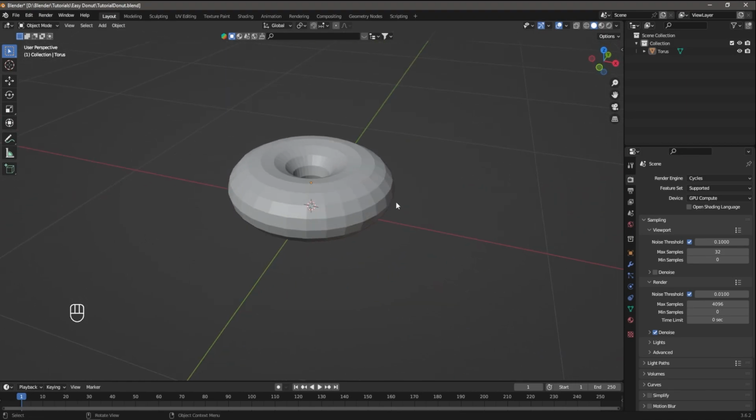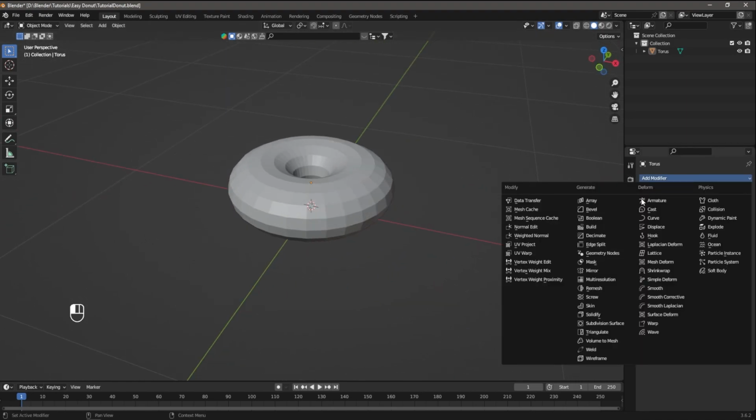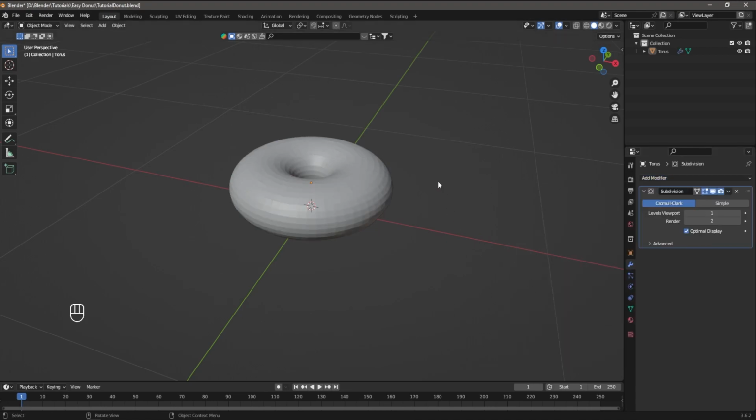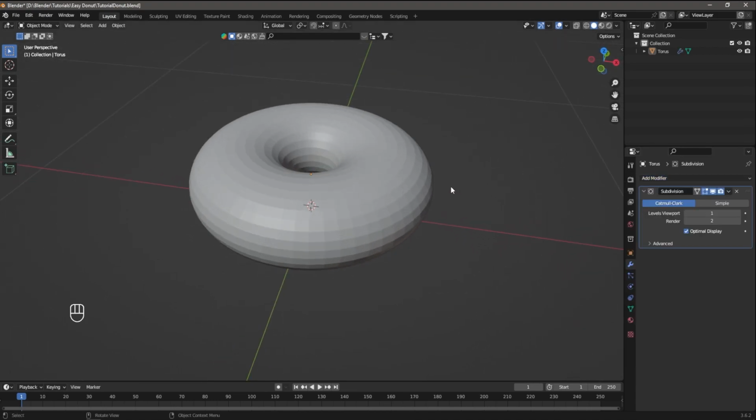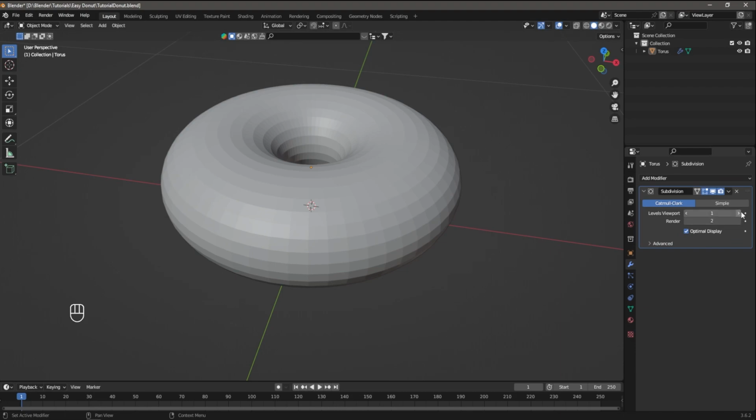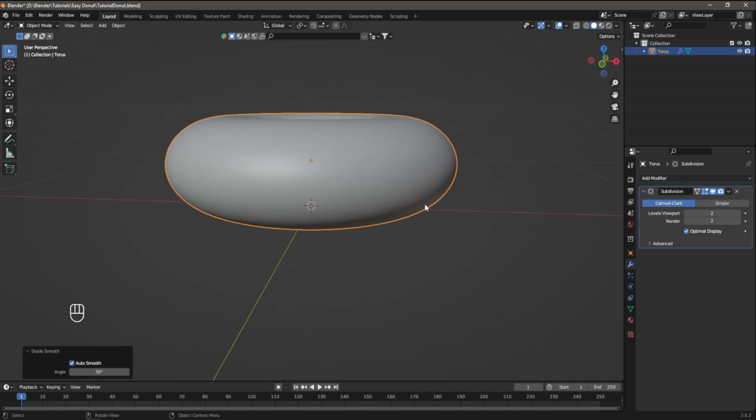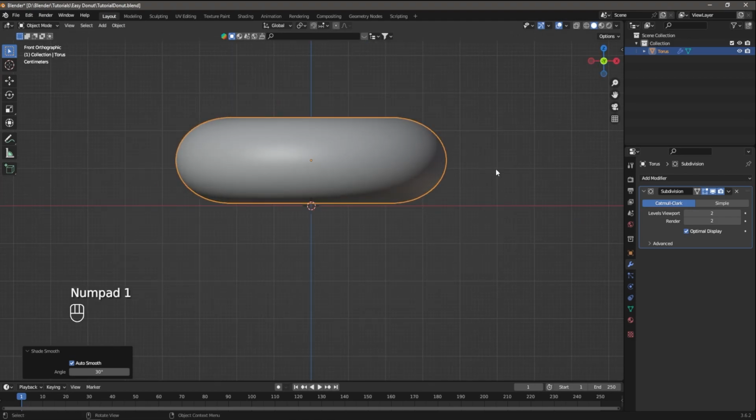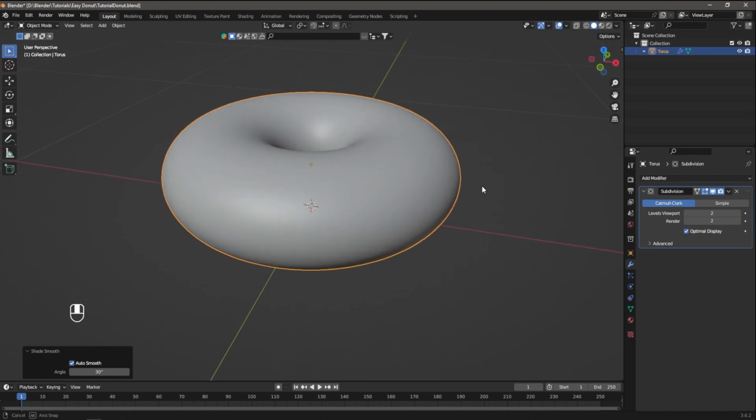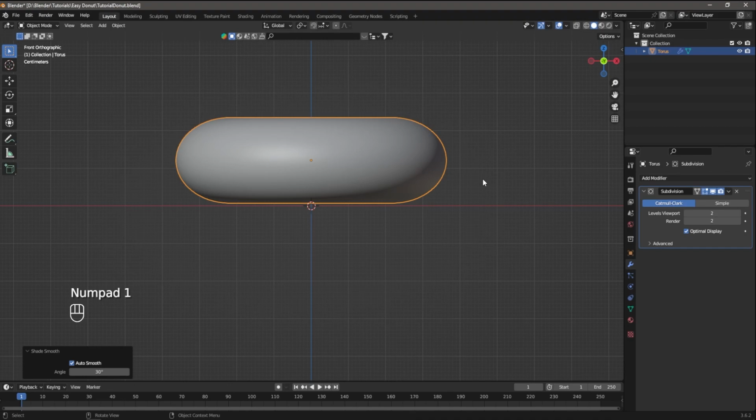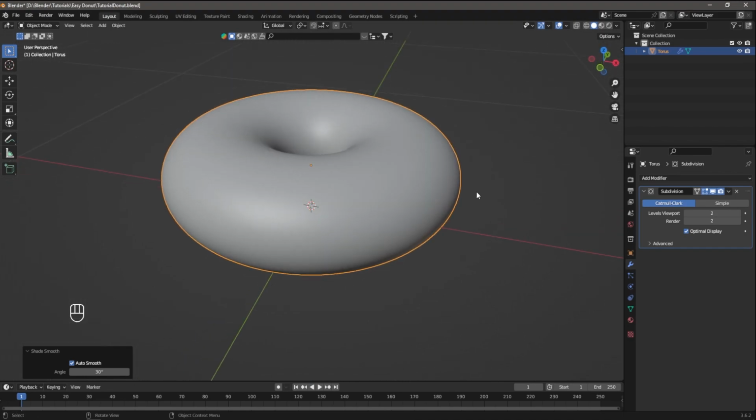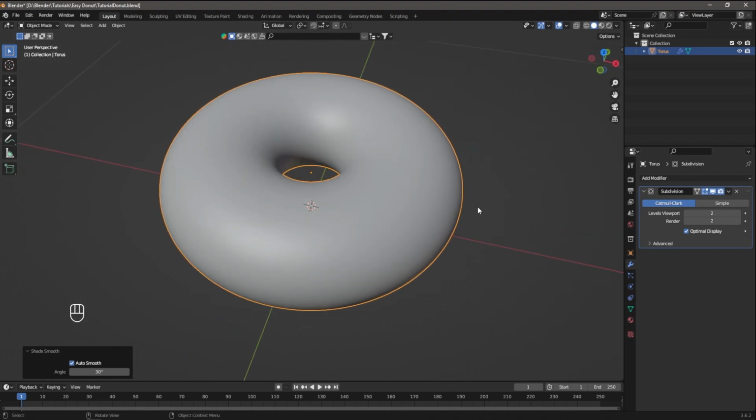Okay, so now we are going to add a modifier, subdivision surface. Give it a nice smoothness. Let's increase our levels to 2 and apply auto smooth like this. Okay, so we're basically done with the shape, and now we're going to add some ups and downs, some roughness, to make it more realistic. So for that we have to go back to edit mode again.